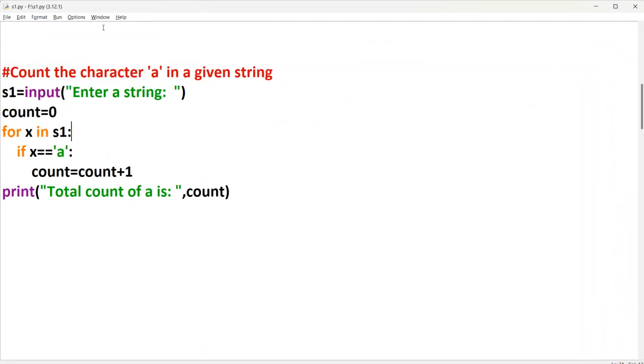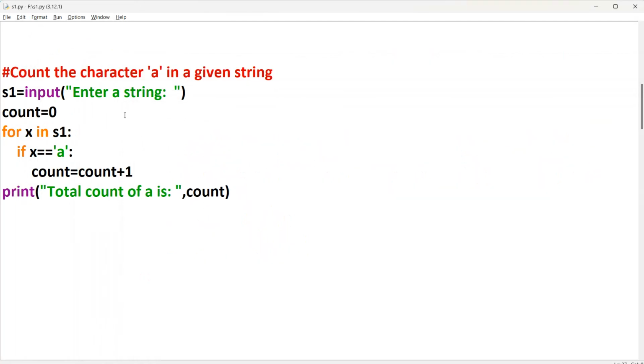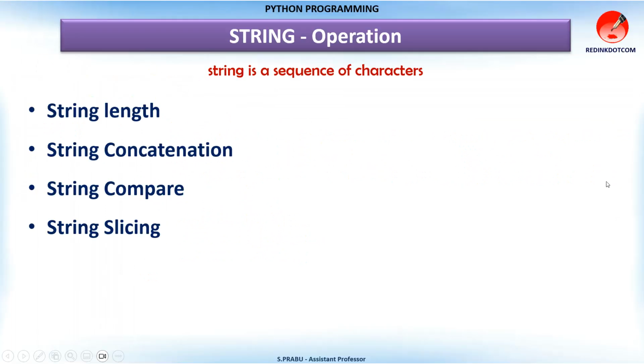Suppose I give another value. So in this string A is present 2 times. So the total count is 2. In this way we can achieve some string operations using this method. String operations are doing some manipulations on strings. I listed very few operations here.